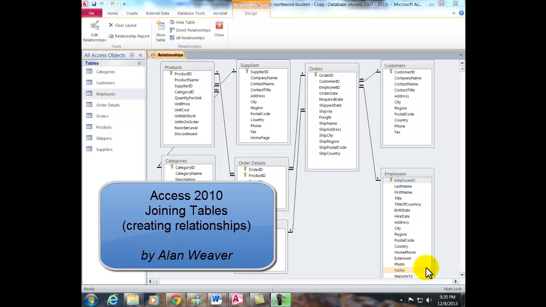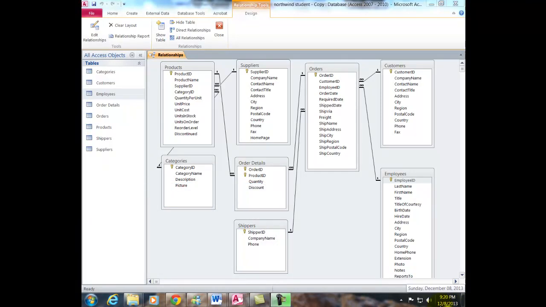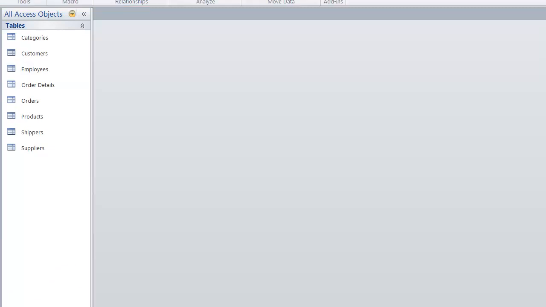This is a very brief tutorial on creating relationships in Access databases. What you see here is a finished product of relationships. It is one to many, the infinity and the one. I'm going to go into the database where we're going to create it.